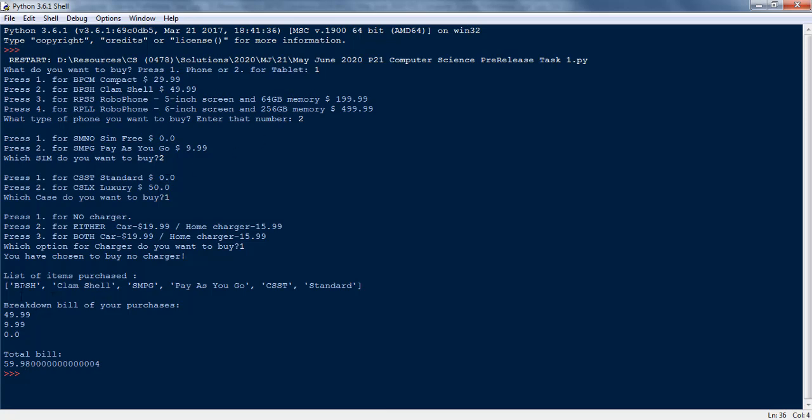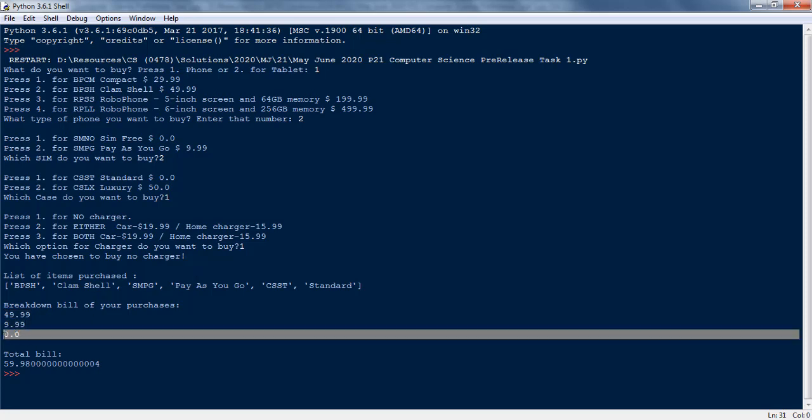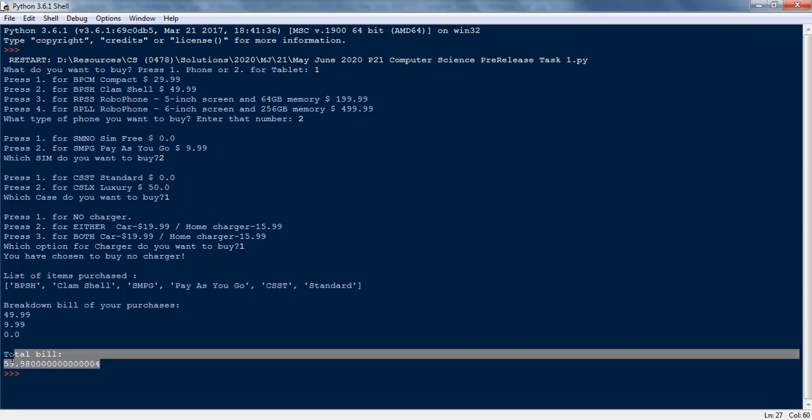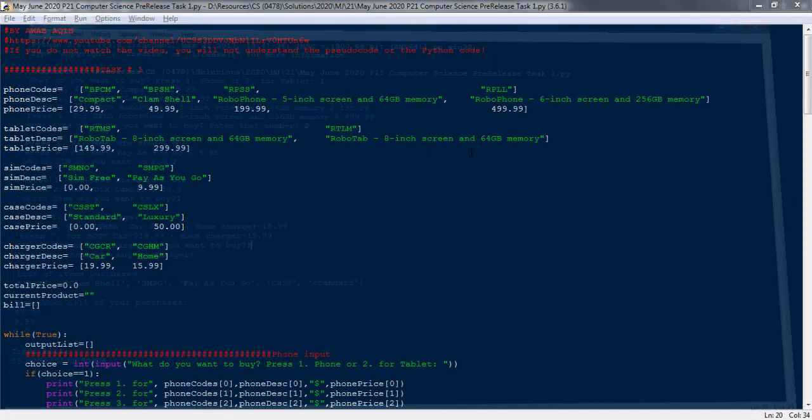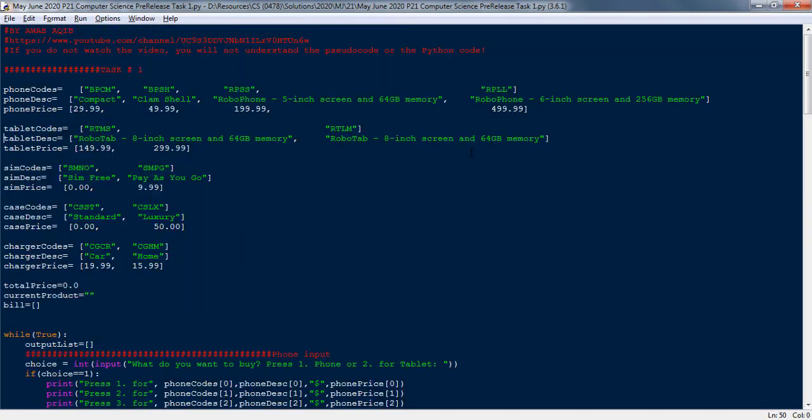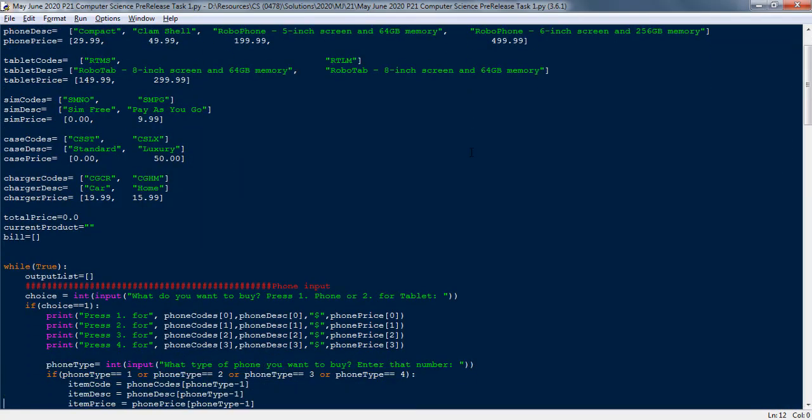And then for each item that I bought, I also maintain an array of all the prices, okay. So clamshell is $49.99, I add it into an array, then 9.99 for pay as you go, and then 0 for the standard case, and then this is my total bill. So this is not difficult at all, it's just nested if conditions, okay. So let me show you the code now.